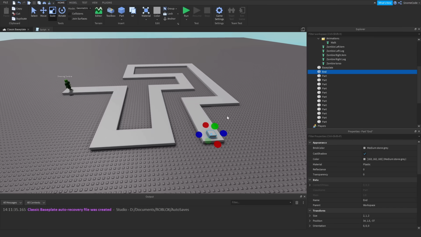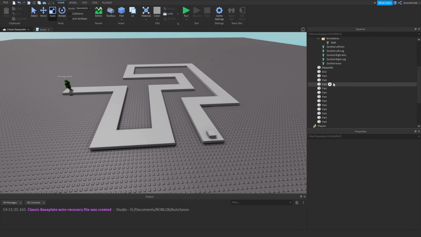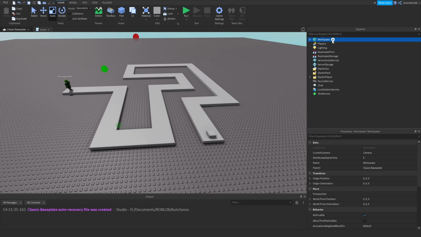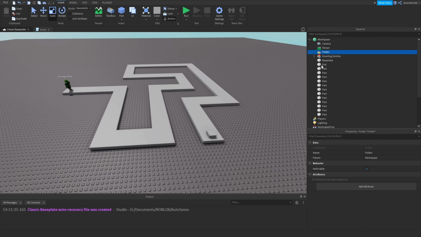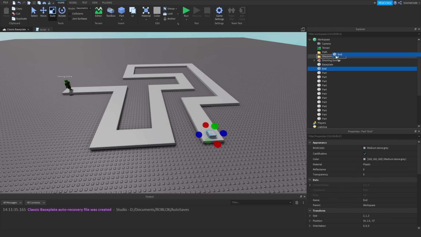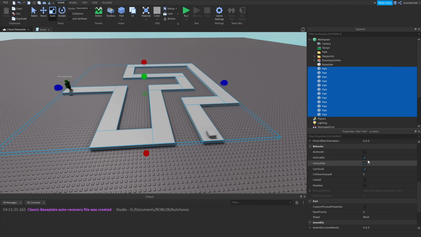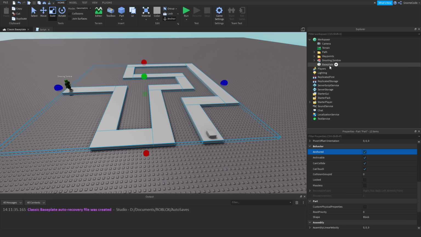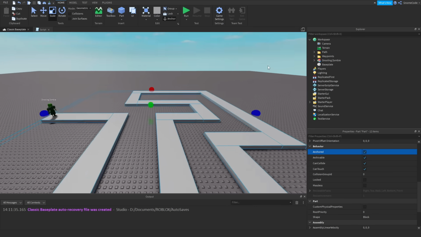Now, before we do that, I'm actually going to get all these path pieces and put them into a folder, okay? So I'm going to create a new folder inside Workspace. We'll just name this path. And then we're going to create another one, so duplicate it, and we'll call this one waypoints. So we move the end into the waypoints folder, and we'll move all of these parts, make sure they're anchored, and drag them into the path folder, okay? So just keeping things a bit organized as we go.